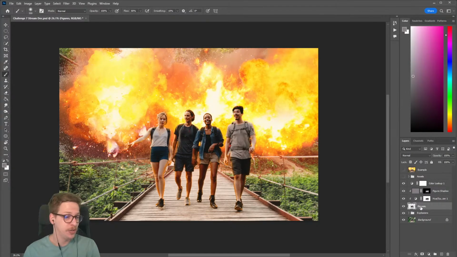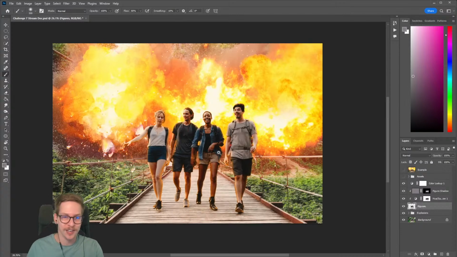Peter asks, could you use harmonize and neural filters? Yeah, absolutely. That would actually be a really cool one to try. I'd give it a shot. I think you would have to flatten your background image with the explosion and the color lookup, and then use that as the reference when you're harmonizing the figure layer. Definitely try that. I might give it a try after this stream, but that could give you some really great results too.